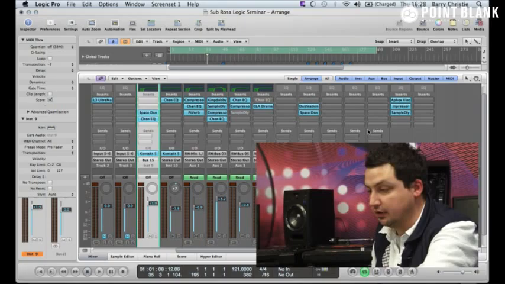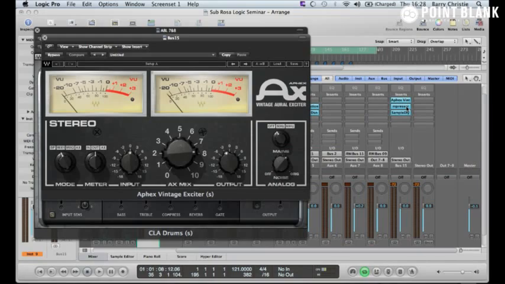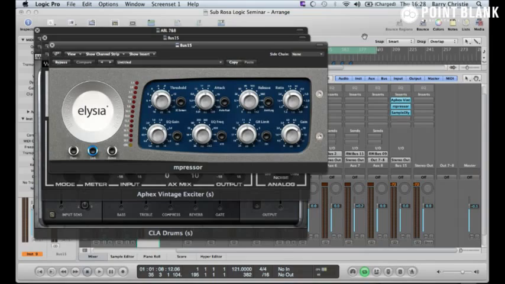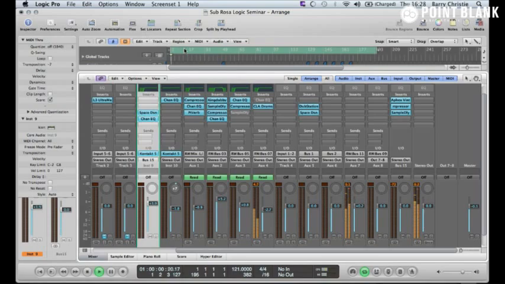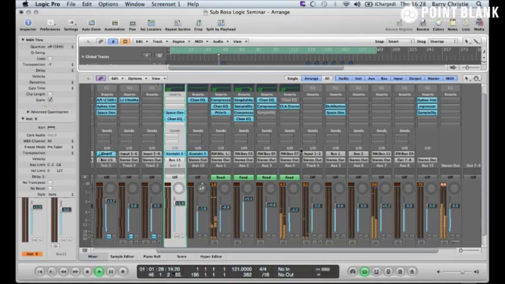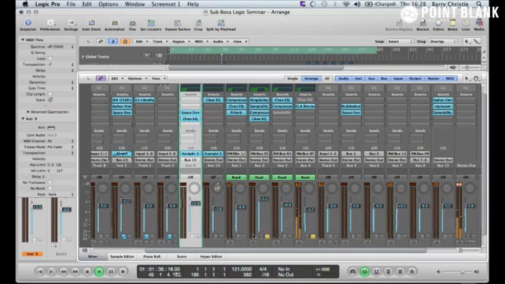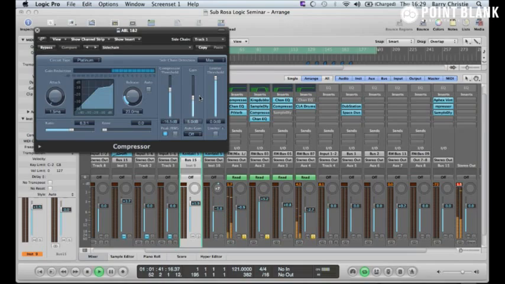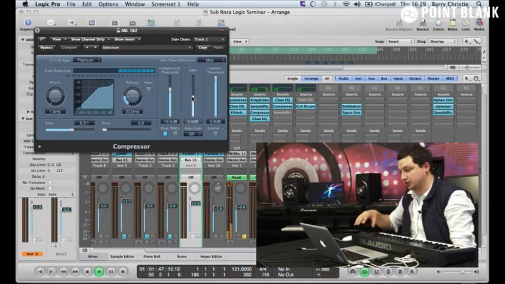Again, similar thing. I love the CLA drums and Aphex vintage exciter, aural exciter. Also Empressor, which is a really heavy duty compressor. And just bus most of it into those three. Hi-hats there, a nice sort of swing. Again, side-chaining about three parts together just to groove it together. The bass, various snippets. I try and create loops out of tiny samples together.